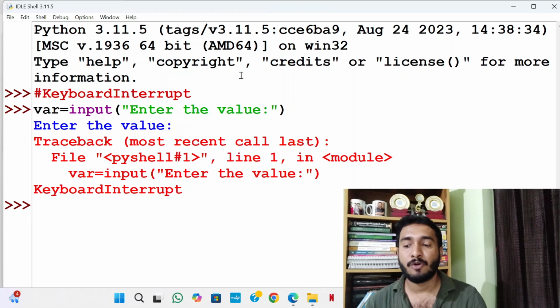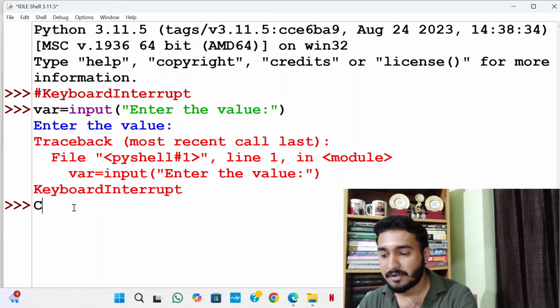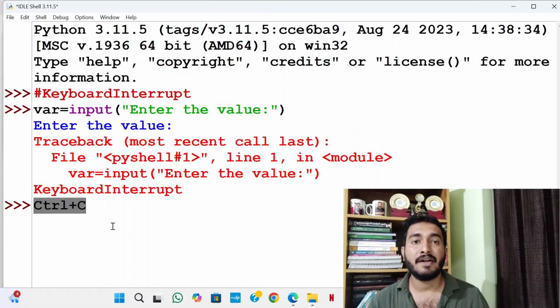Control C will stop executing. The program will come out of the execution. But in between, the flow of execution is interrupted, so it's showing keyboard interrupt. What key have I pressed? Control plus C. If you get an infinite loop also, if you press Control C, the loop will stop executing and the control will come out of the execution.